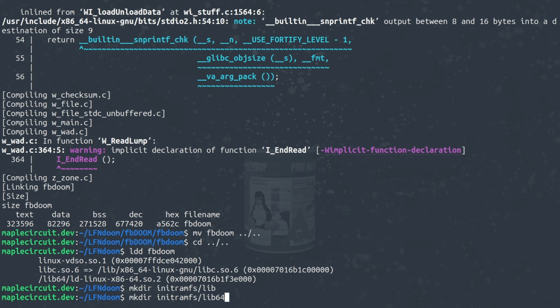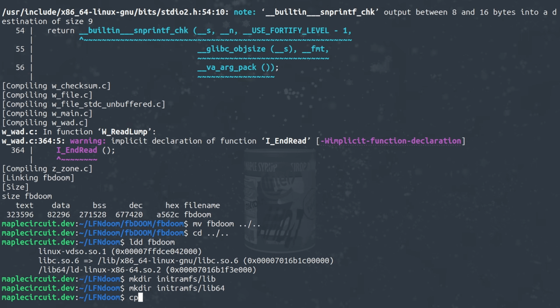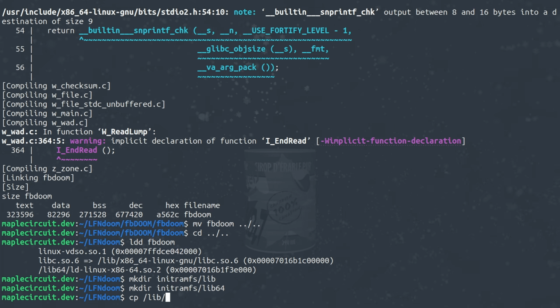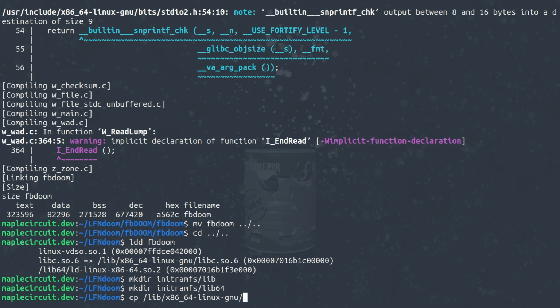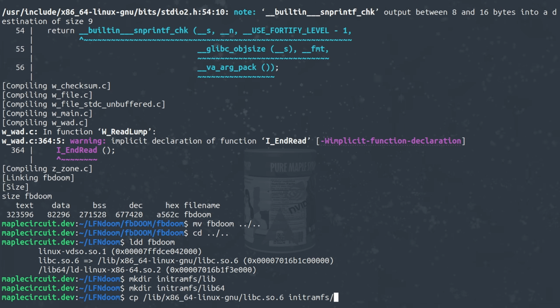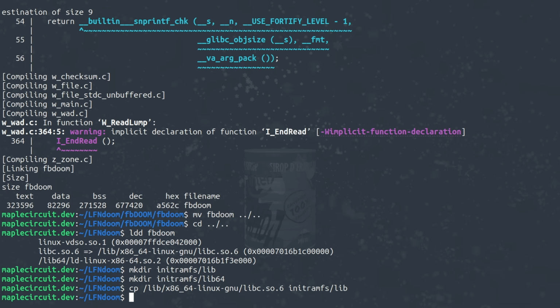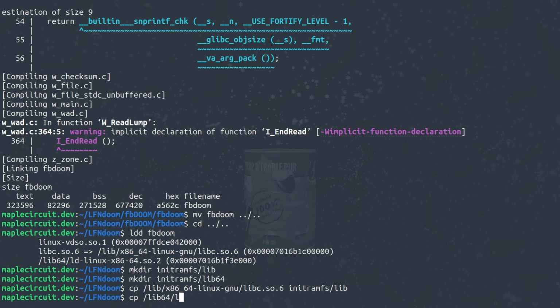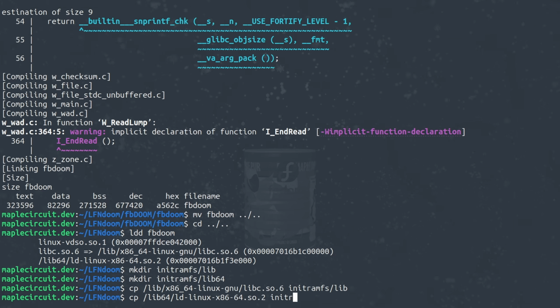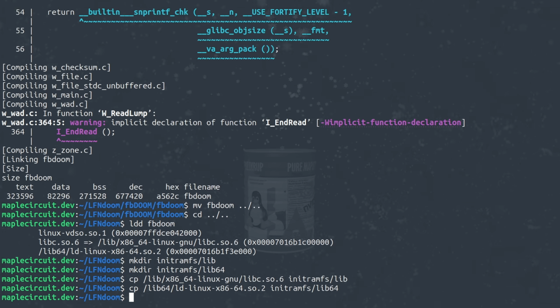So let's do mkdir initramfs/lib in order to make our directory, and let's copy over our version of libc into that lib folder. Now what's fun is the ldd command gives us literally where the libc library is, so we can just copy that line and copy it over to lib. It's done. That simple, right? And we can do the same thing for ld-linux. So let's mkdir initramfs/lib64 because it's in lib64, and let's copy over that ld-linux into lib64. So now we have the libraries needed in order to run our program.